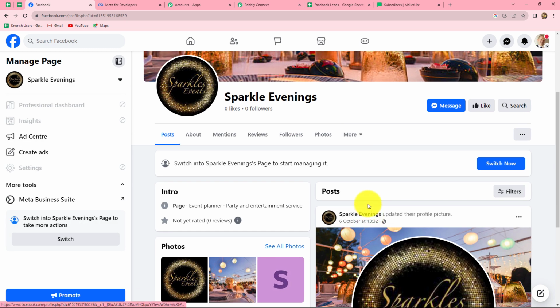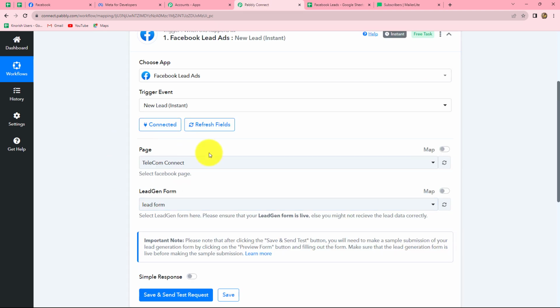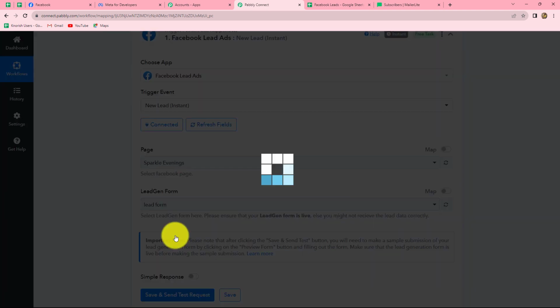I want to promote my company with the help of a lead gen form, and I want that whenever a new lead is generated through that same lead gen form, the response should be captured here in Pabbly Connect. And in order to do that, we will have to connect the page and the form with Pabbly Connect, and for that first of all we will select the page as Sparkle Evenings.